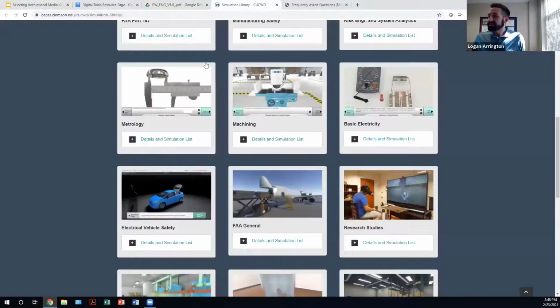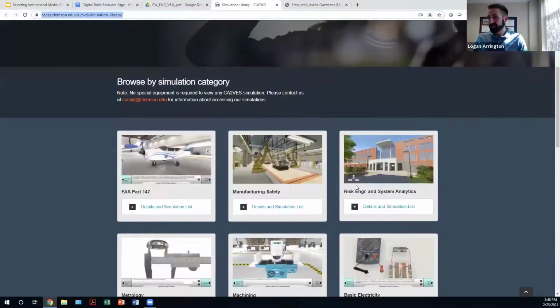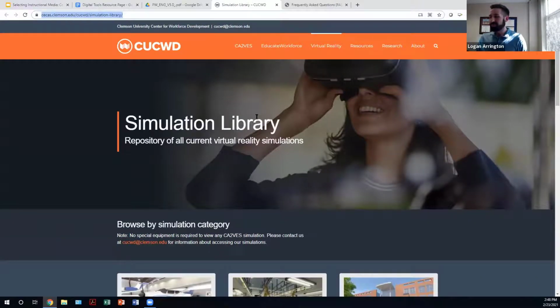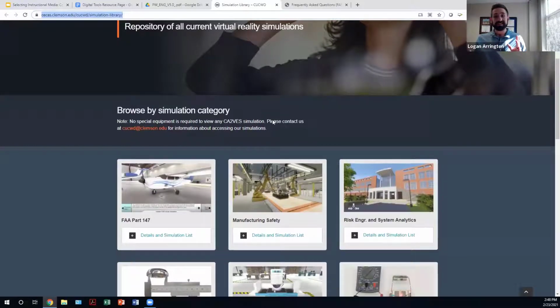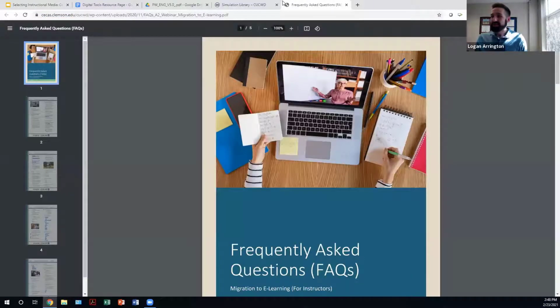The other two resources that I wanted to provide, I'm not going to throw these links in because I believe Tammy has already thrown both of them in. But here's the simulation library. When I was coming up with the example of manufacturing safety, I used this as inspiration. And the other, which I don't think you have thrown in, Tammy, so I will happily, is this here, a migration to e-learning FAQ. It has a lot of good information about selecting different types of tools, specifically selecting at different levels, as well as what resources are available to you all.